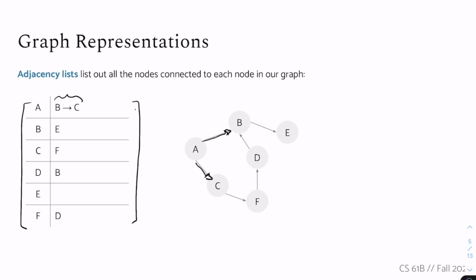And then you have B, and it has a direct path to only E. C has a direct path to only F. D has a direct path to only B, and F has a direct path to only D. And E has no direct paths to anything.